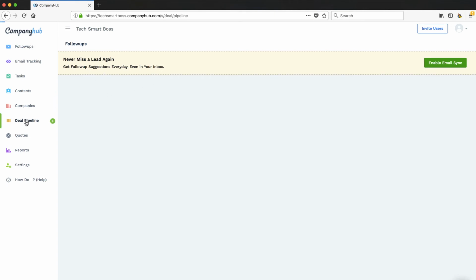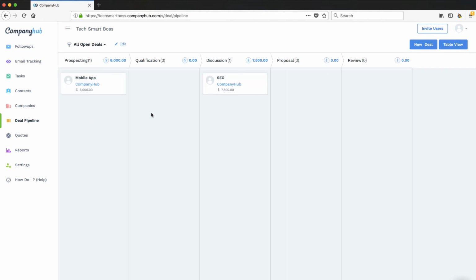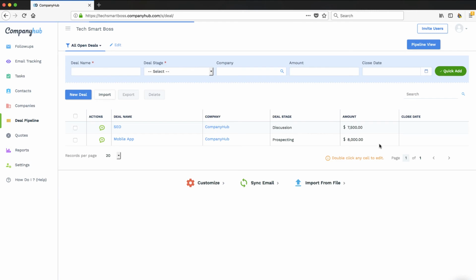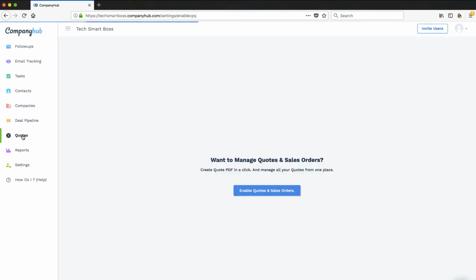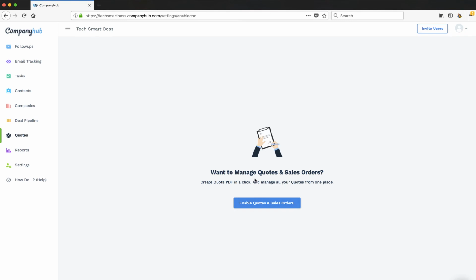Of course, deal pipeline, very similar to HubSpot, where they've got this view as well as the table view. Let's go back to the pipeline view. It's very smooth where I can just drag and drop. You'll notice when I hover, I can quickly indicate a win or loss. They've got the quotes, which is part of their more advanced package. So by default, that's not enabled. You have to pay extra for that. And that's really not something I use; I use other systems for my quotes and sales orders.